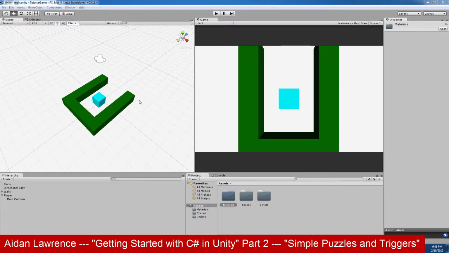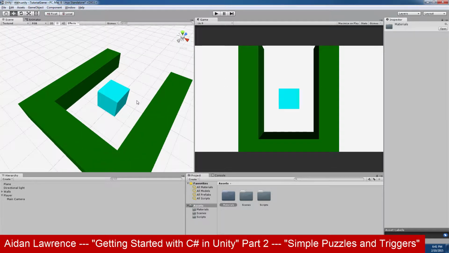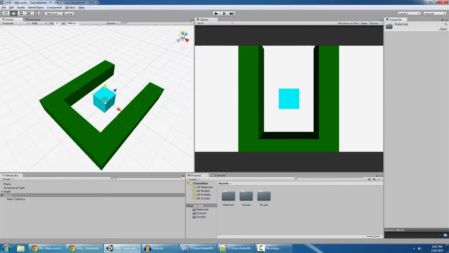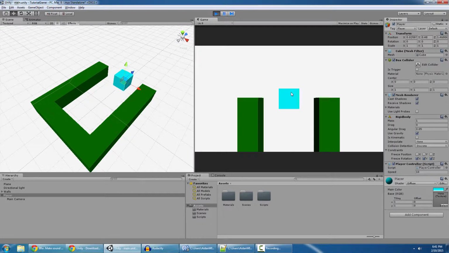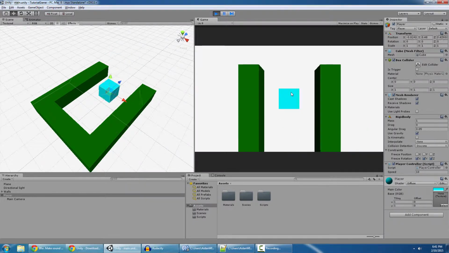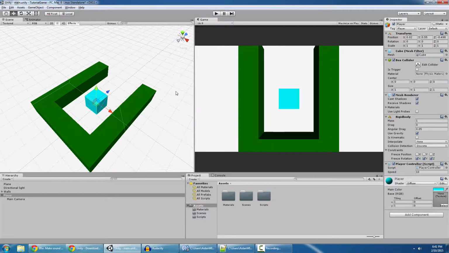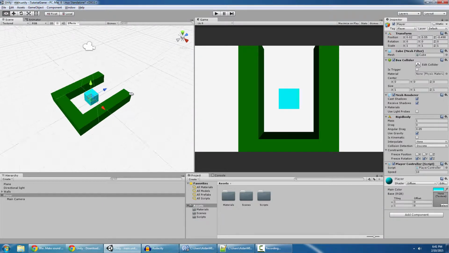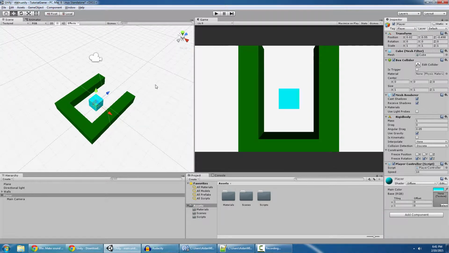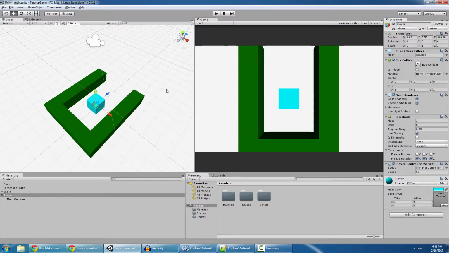Okay, so in our last tutorial, we made a little playing area, and we made our player, and we made it so our player can move in 4 directions. Alright, cool. So in this episode, we're going to expand the playing area a little bit, and then we're going to work on a simple puzzle for the player to solve. This is going to be a button that opens a door. Alright, so let's get started.